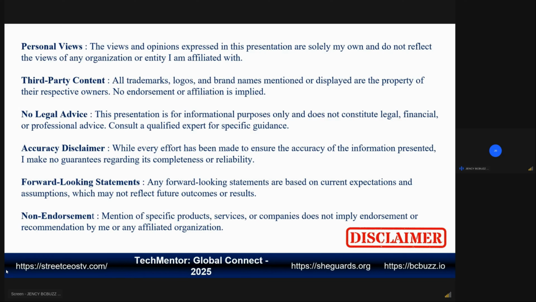Then this is the disclaimer. Don't do illegal activities. If you want to try anything, you have to use a testing website.